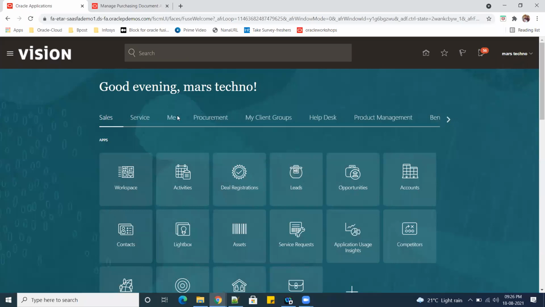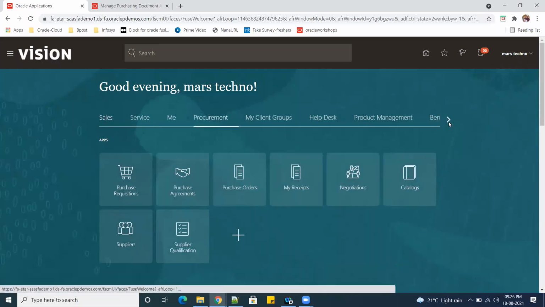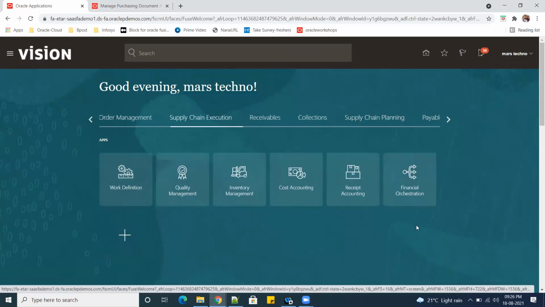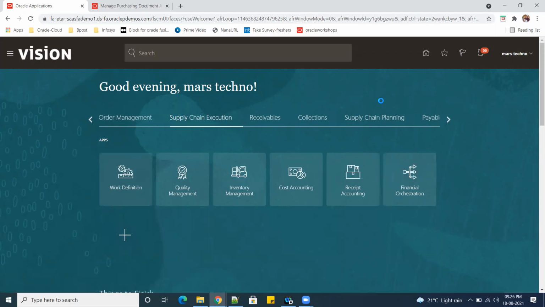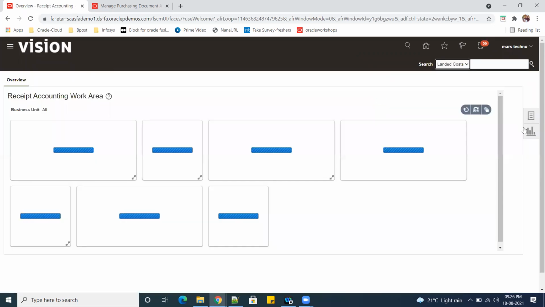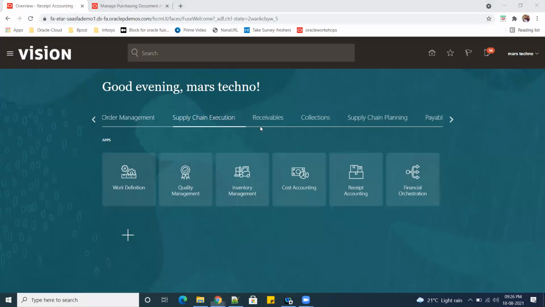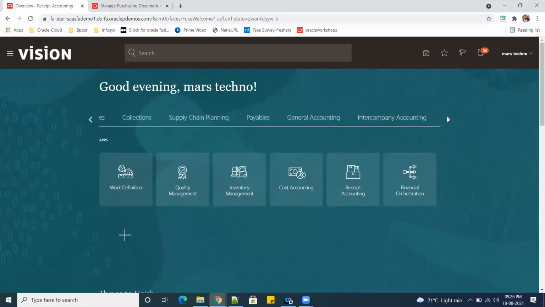This instance is good. We could not find any issues. We have been using it for almost 3 to 4 months, so I did not face any problem. Fine. So go to receipt accounting. Okay, before receipt accounting, sorry, I forgot. We need to run one concurrent program. What is happening to her?